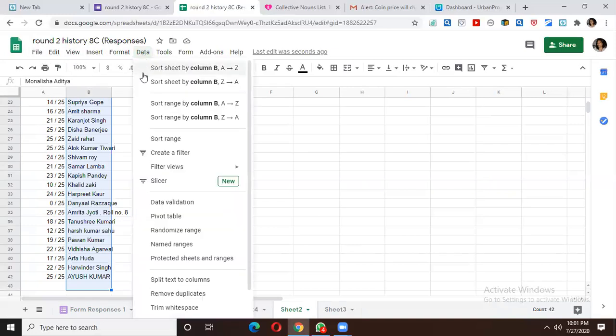As you click on data, you can see the first option, sort sheet by column B. Since our cursor is in B, it says column B. This column has to be arranged in alphabetical order, A to Z. There are many options; Z to A is also there. Sort range by column B, A to Z. We need to sort it column B, A to Z. Just click on this.